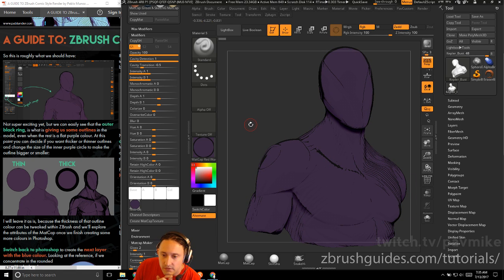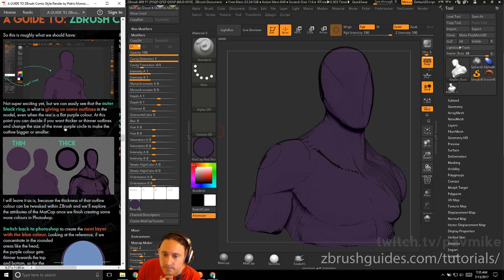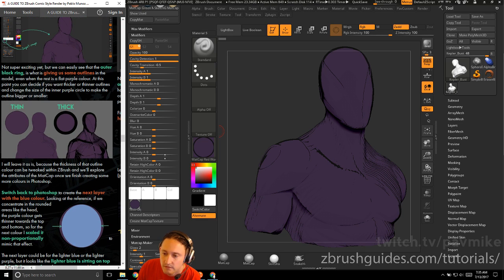The outer black ring is giving us some outlines in the model, even when the rest is a flat purple color. At this point, you can decide if you want a thicker or thinner outlines, and change the size of the inner purple circle to make the outline bigger or smaller. And this is, going in there.